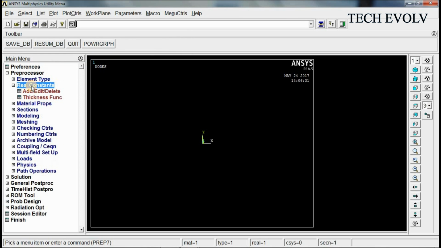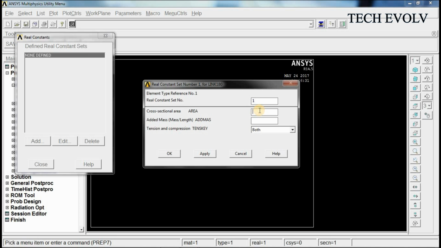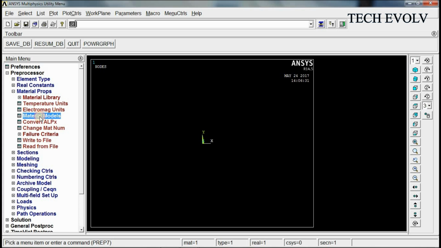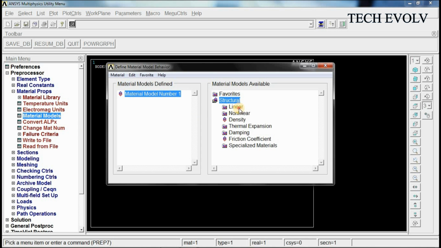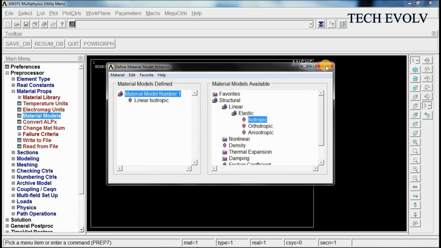Now select real constant. Click on add, edit, delete, click add, press OK. First set is 875 mm square. Click apply. Second set is 625 mm square. Click OK. Now close. Go to material properties, select material models, click on structural, linear, elastic, isotropic. 2 exponential 5 is the Young's modulus, Poisson's ratio is 0.27, click OK, close.